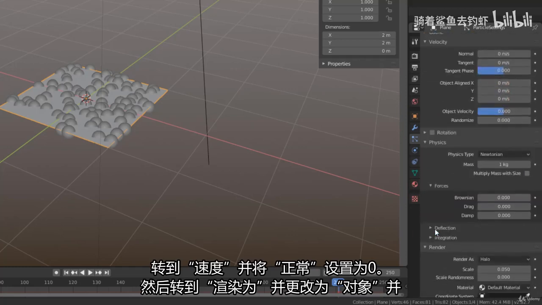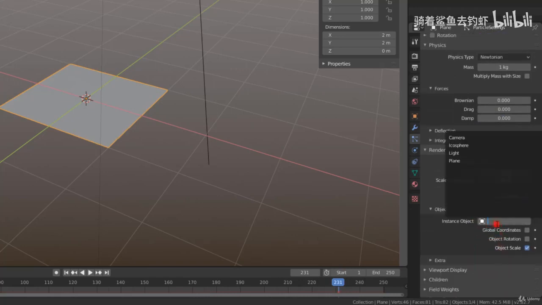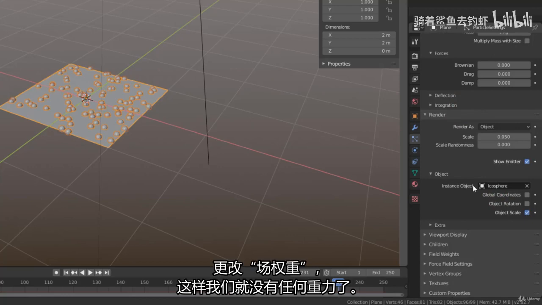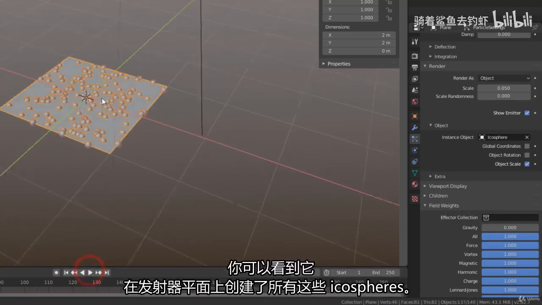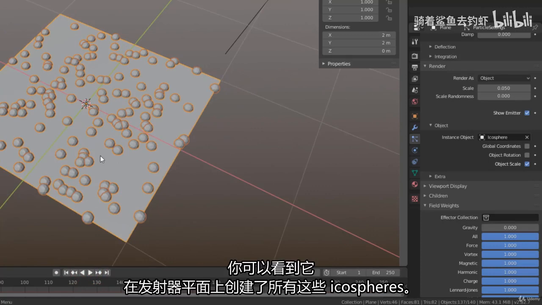Then go down to Render As and change the object. And then change Instance Object to Icosphere. Change the field weight so we don't have any gravity. And when I now run the animation, you can see that it creates all those icospheres on the emitter plane.